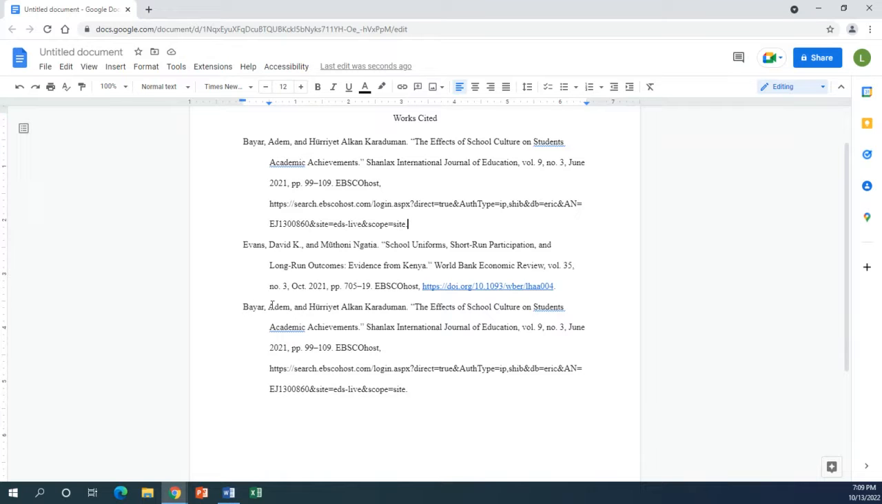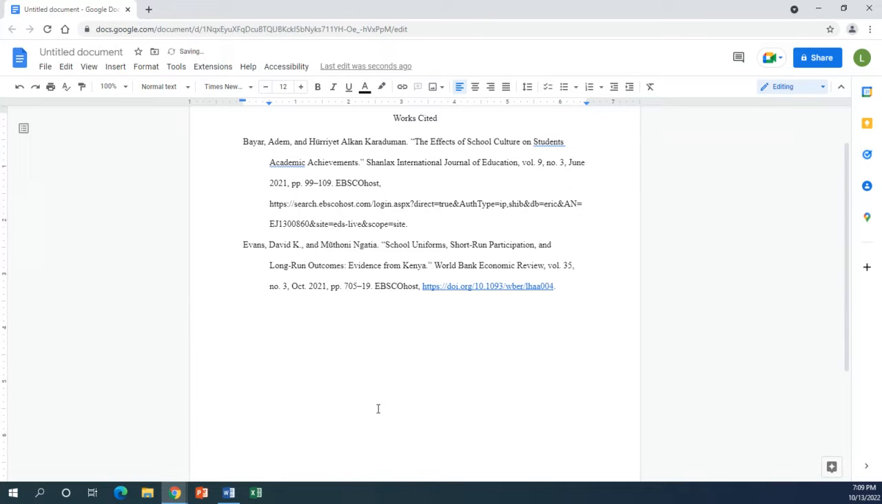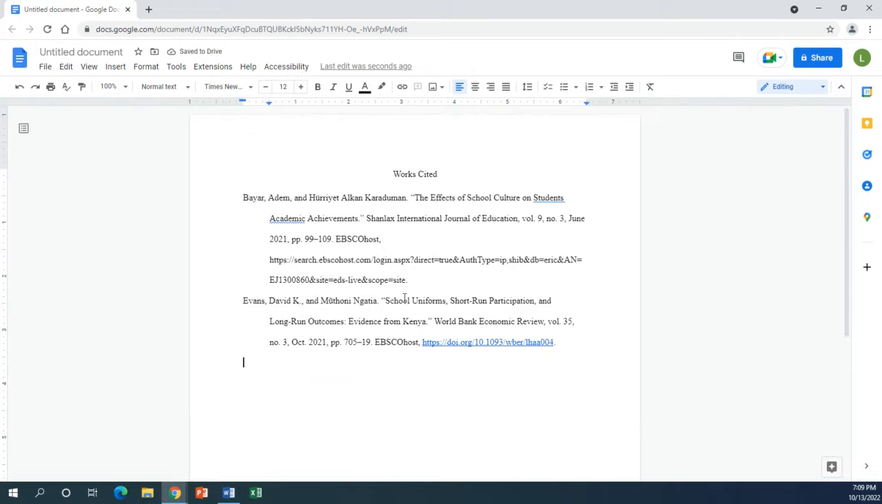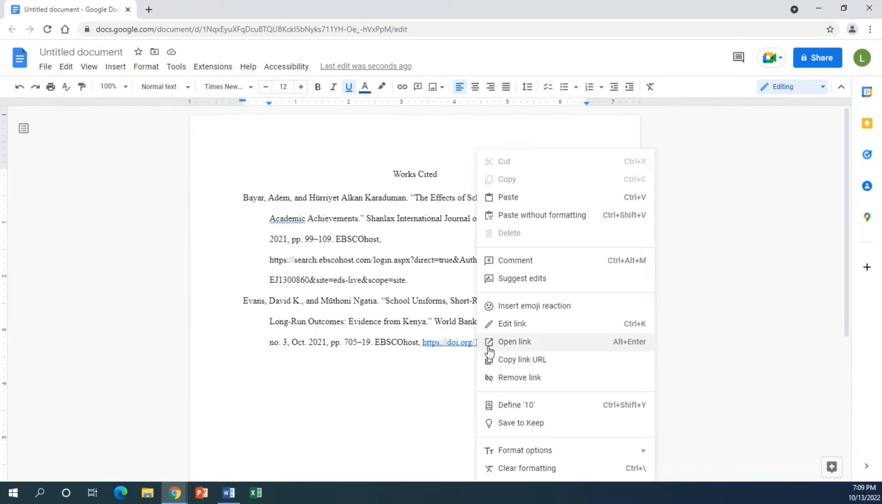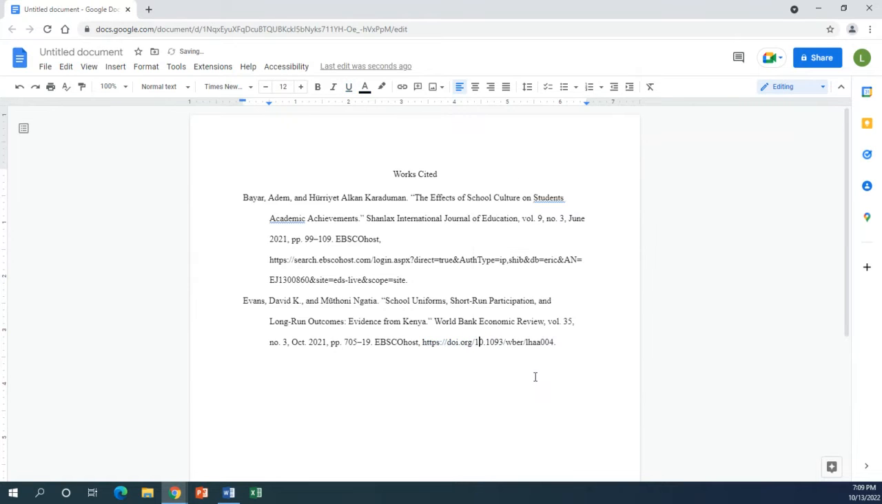Now that we have placed our second citation in alphabetical order above our first citation that we pasted on our document, we can go ahead and delete the second citation we pasted on our document. The final step is to remove any hyperlinks that appear in your citations. To do so, right-click on the link and select Remove Link.